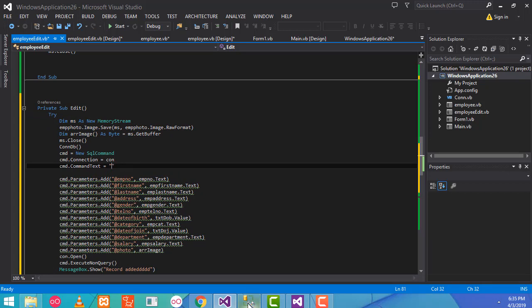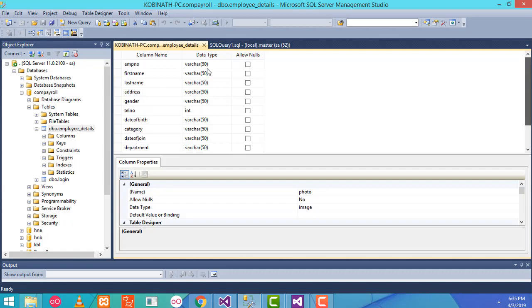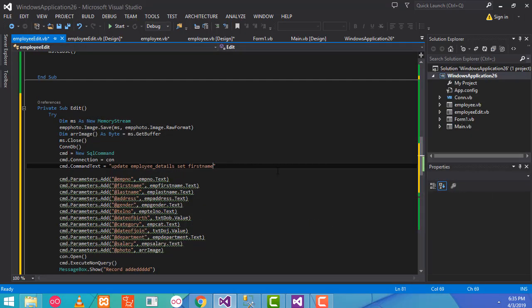Right, here first I'm going to write the code for update. Here we have to write update, and first the table name, employee details, set. The first one should be employee first name, this one. Control C to copy, Control V to paste here, equal, we have to write first name. The same thing, Control C to copy, Control V to paste here in front of it. You have to add the parameter. Likewise we have to write the things. Same thing, Control C to copy, Control V to paste here. The same thing, last name.